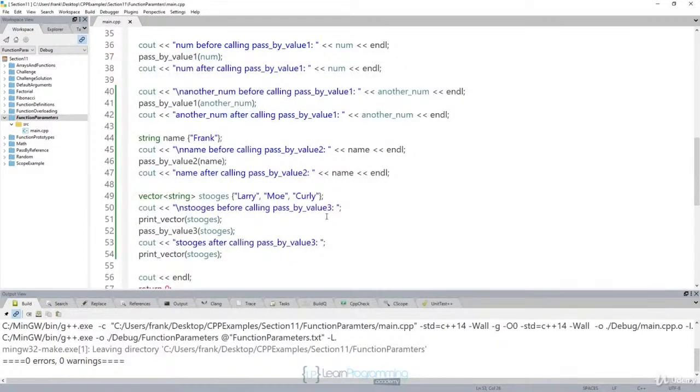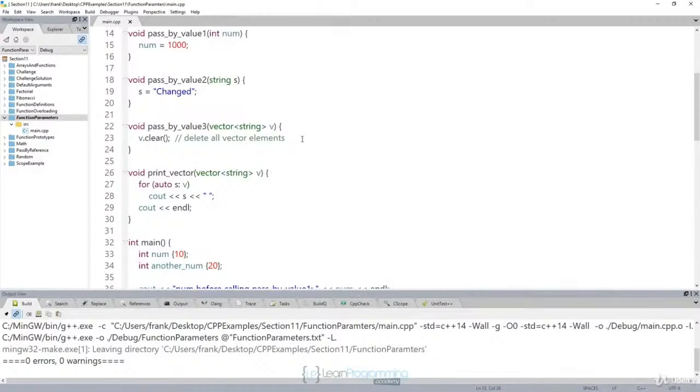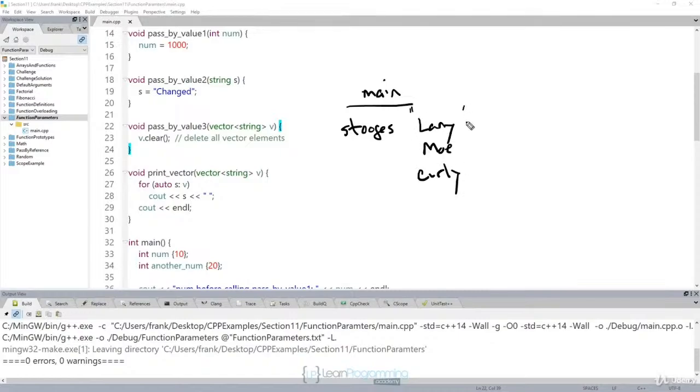So let's walk through this example. Here is the function pass by value 3. In this case, what have I got? Well, I've got my main, and my main has the Stooges variable, which is a vector of strings. In this case, it's Larry, Moe, and Curly. These are all string objects. Now, I call this function right here, and I pass in Stooges to it.